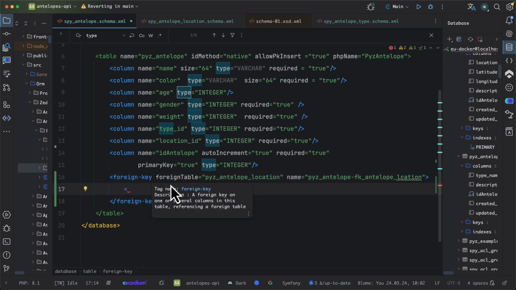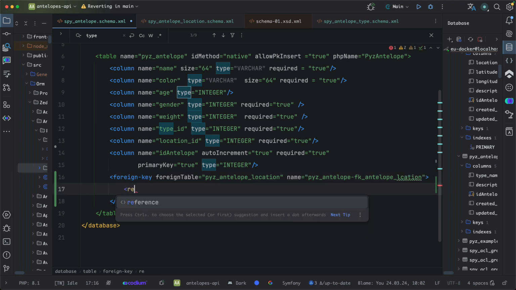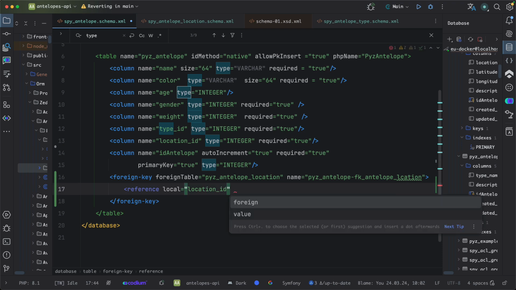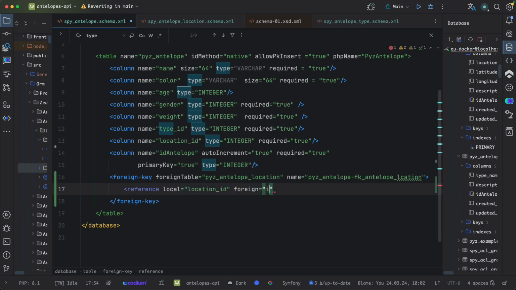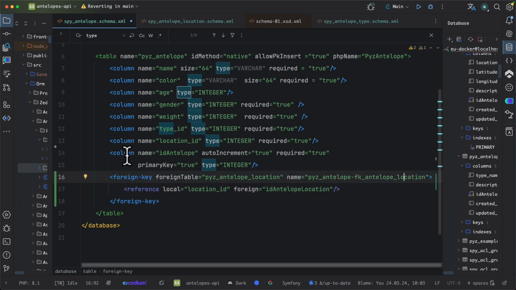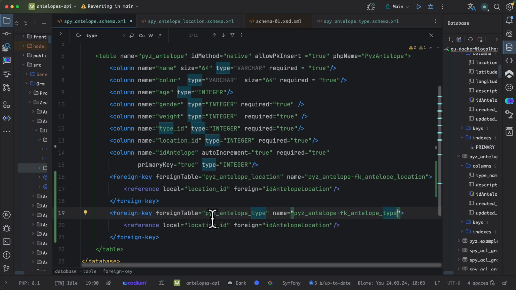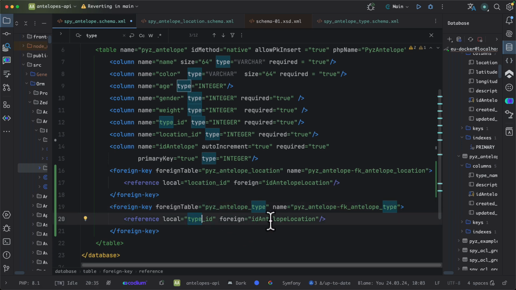Inside the foreign key tag, we can define the reference with the tag reference. Local would be the local column, in this case location ID. Then the foreign column, in this case, would be id_antelope_location. And we're going to do the same thing for the column type ID. So we also define a foreign key for that column. The table would be antelope type. Then the index name, we just rename it here as antelope_type. The local column would be type ID, and then it's going to reference id_antelope_type.